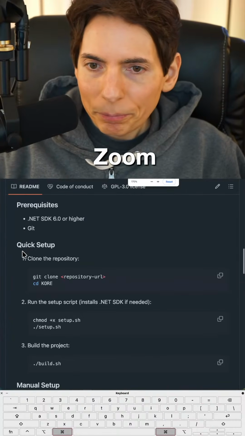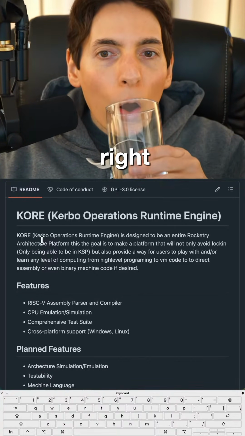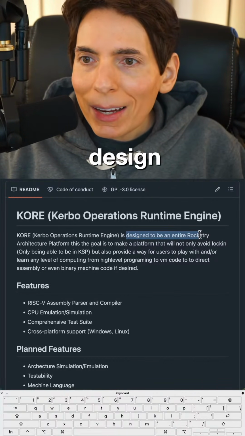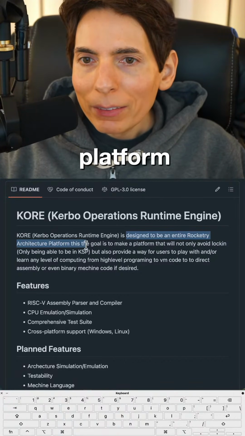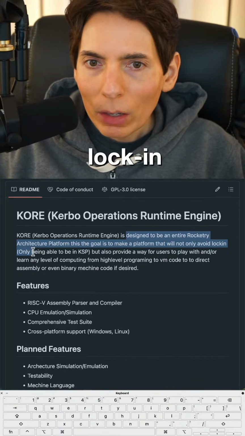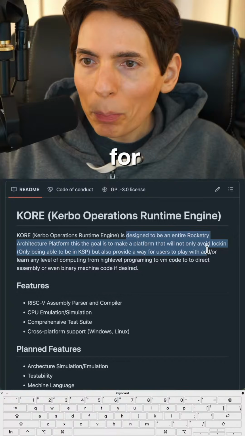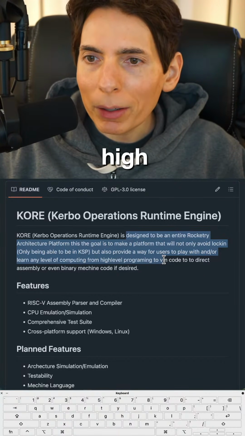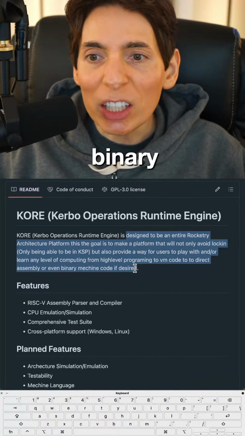Let's zoom in. Okay. All right, Caro is designed to be an entire rocketry architecture platform. This is the goal, to make a platform that will not only avoid lock-in, only being able to be in KSP, and also provides a way for users to play and or learn any level of computing, from high-level programming to virtual machine code to direct assembly or even binary machine code if desired.